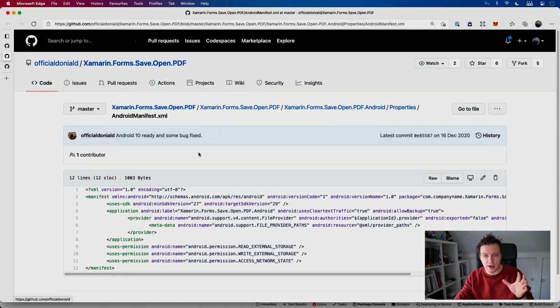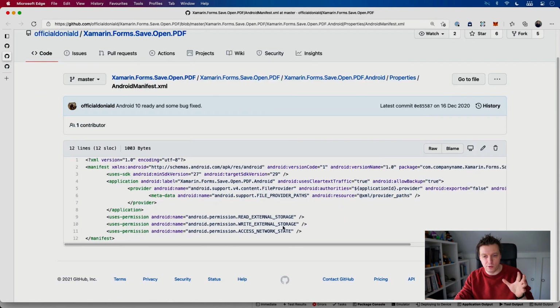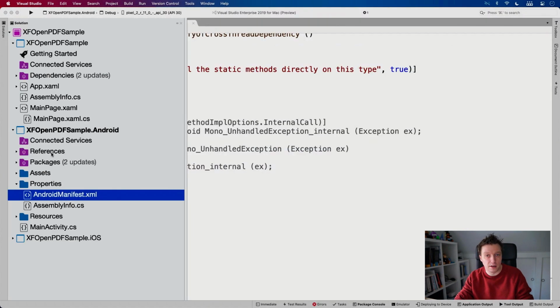So here in our Android manifest file, I've added the read external storage and write external storage here on lines 9 and 10, so that's good. But here inside our application, we need to do something as well, which is the file provider. So let's just copy this whole thing, and I'm going to put that here in my Visual Studio.